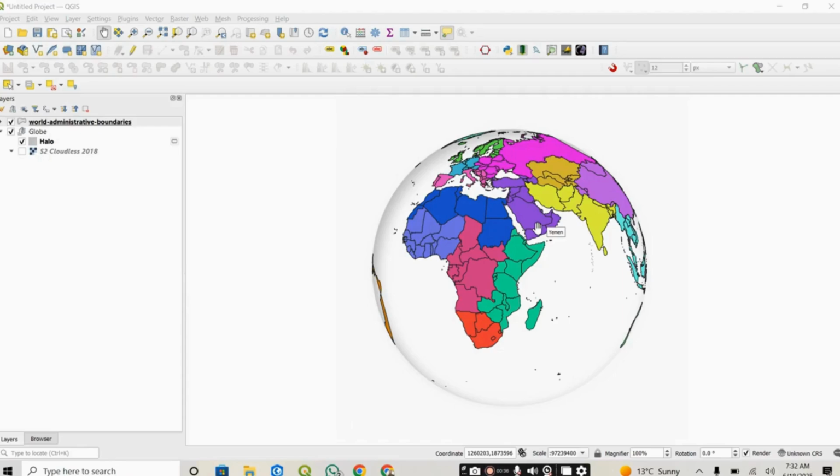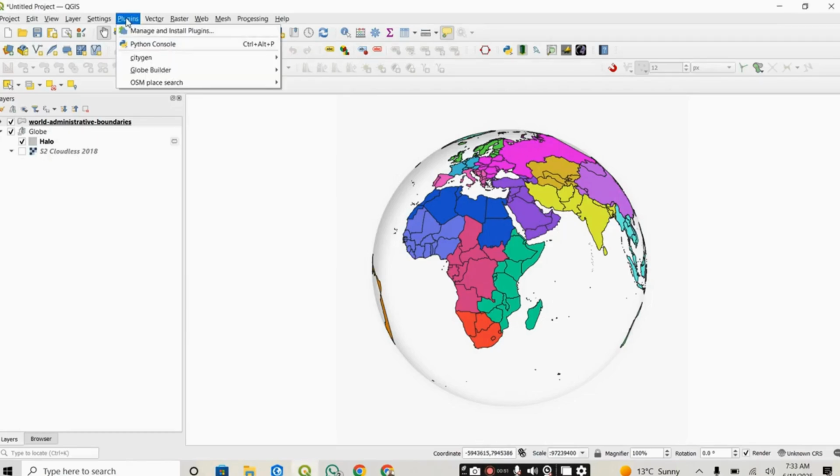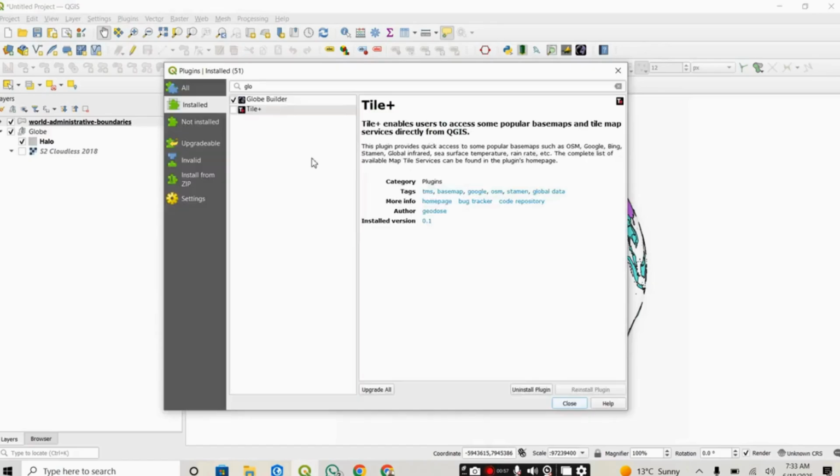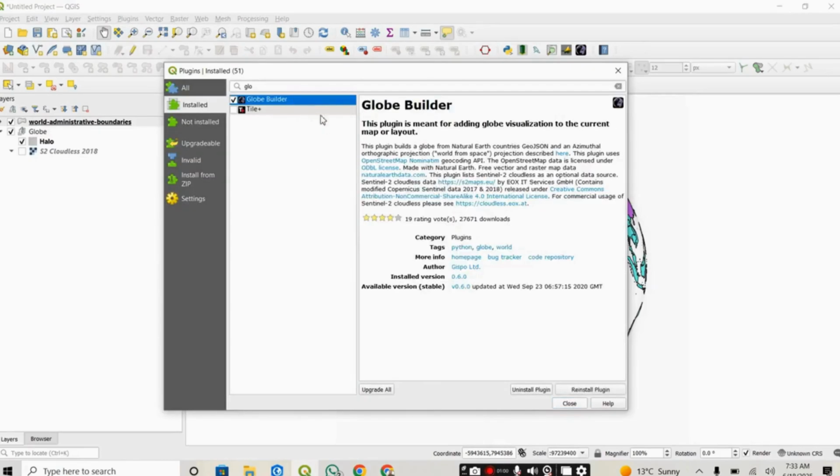In this, we're going to use a plugin called the Globe Builder to design and build this map using free data or any other data that you have. So to do this, we need to go to plugins, manage and install plugins. And under this, we're going to search a plugin called the Globe Builder. So just type Globe Builder, install this plugin.